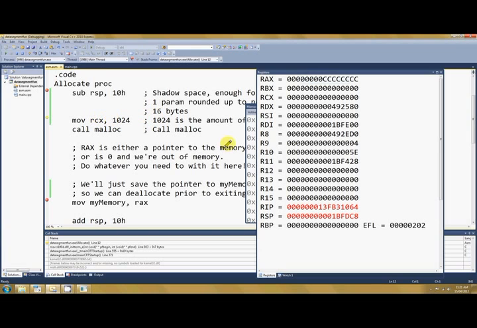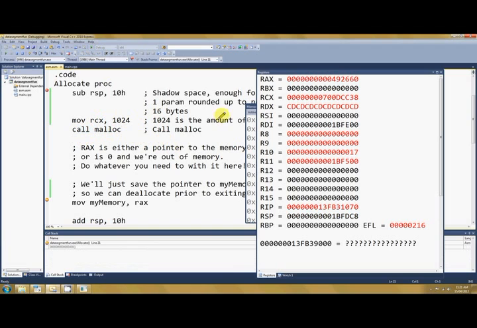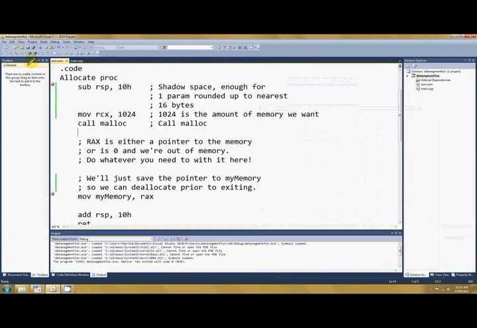Alright, we step through. And right on the call to malloc we are now. Let's just play through that. Okay, so RAX after the call to malloc is not 0. It's 492660 in hexadecimal, which means it's all good. We had 1 kilobyte of free memory and Windows has given it to us. Good stuff. So we could do whatever we want with that kilobyte.